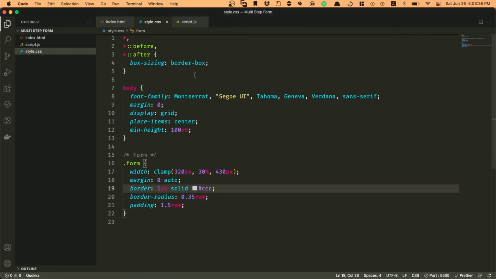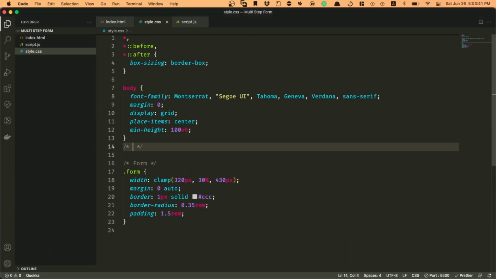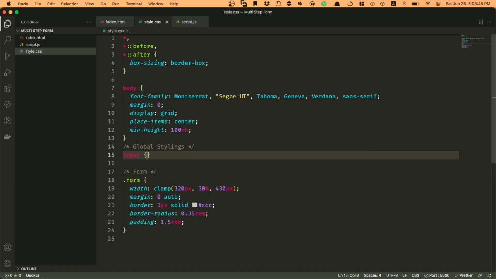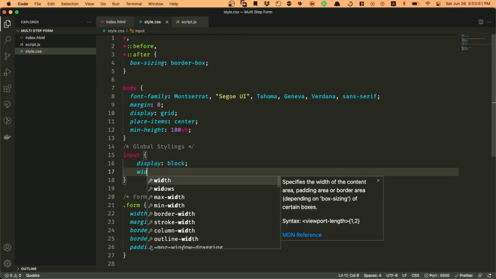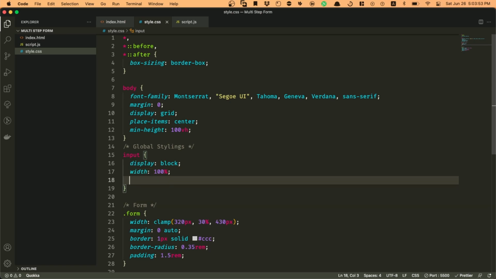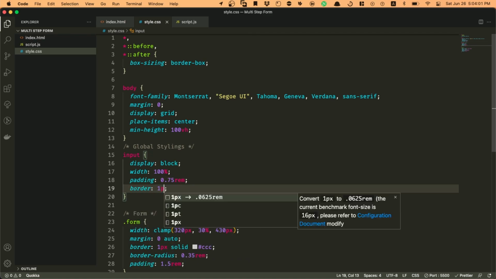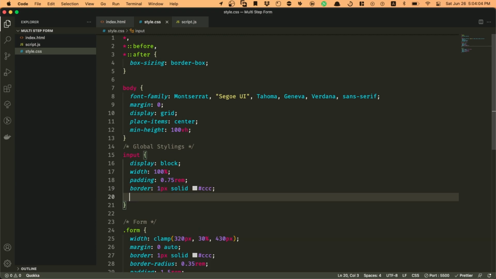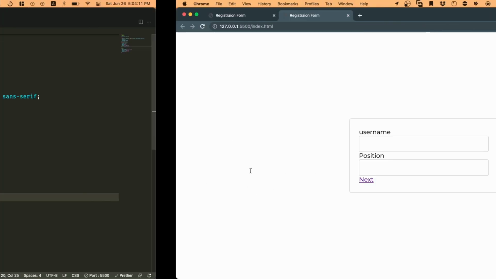Then we also need to style these input groups, the label and the input as well. So right here I'm gonna say some global stylings are gonna go right here. So for the input it's gonna have a display of block. Okay, and gonna have a width of 100%, then a padding of 0.75 rem, and let me see, a border of 1 pixel solid #ccc, and a border radius of 0.25 rem. Let's check it out, how's that gonna look like. Okay, so it kind of looks good.